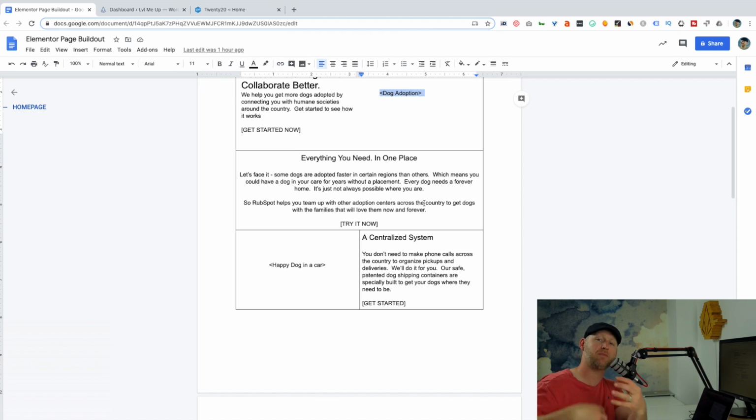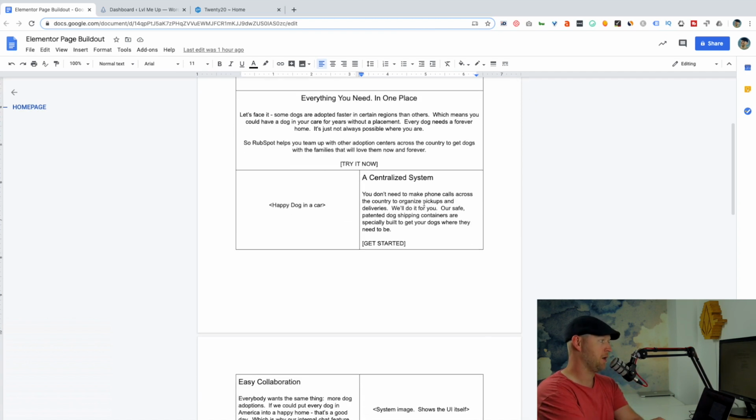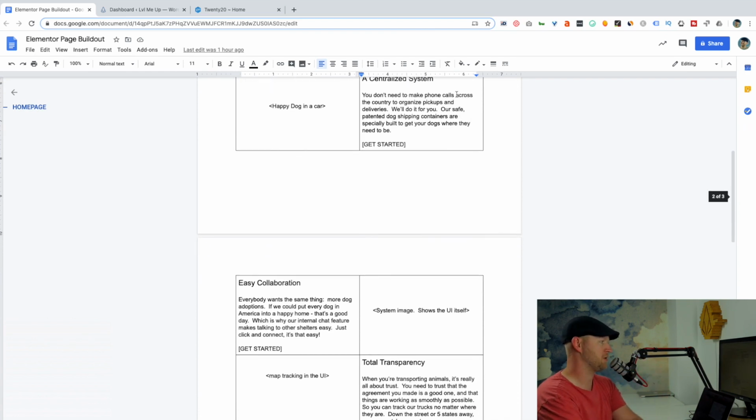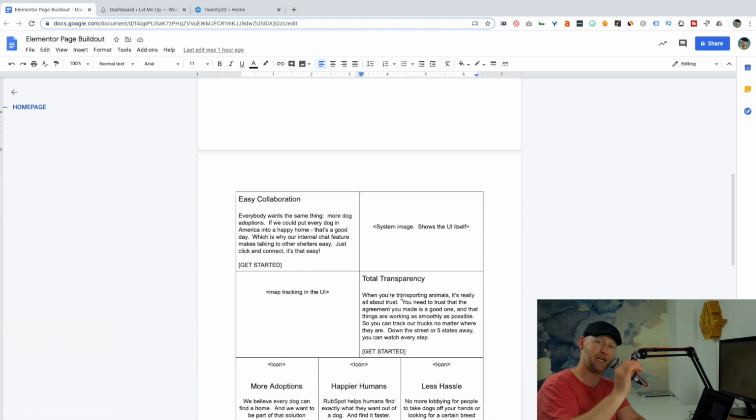But for people who even need more information than that, we're breaking down key features in these columns here. So you've got 3 columns. They're kind of broken across the page, but you can see we've got 3 columns. So this is a centralized system, easy collaboration, and total transparency. And I describe what that means. And then there's an image next to it.